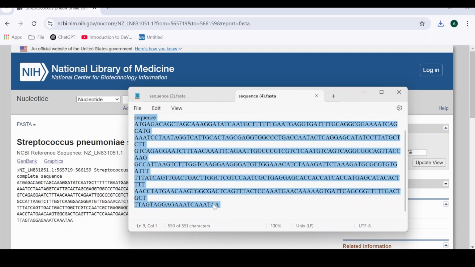Okay, so this is the way you can get your FASTA sequence of your gene or genome from the NCBI website.